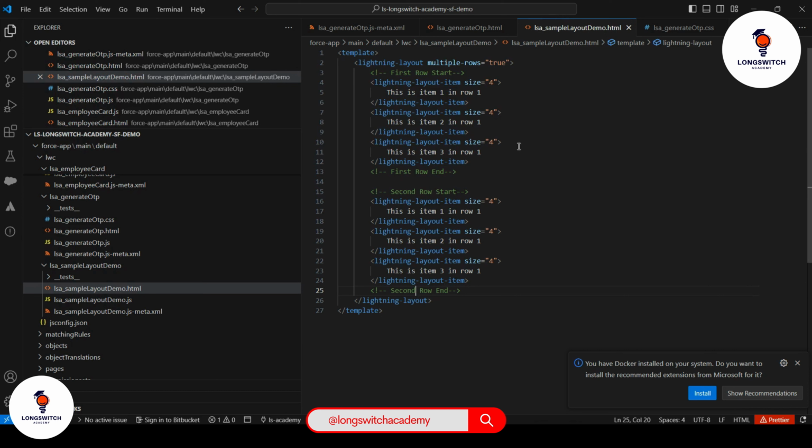Here are two things that you have to highlight. One, whether you want to support multiple rows on your layout or not. If you would like to support multiple rows, then you have to configure this multiple-rows attribute equal to true. Then each of your lightning-layout-items should have a size defined for it, like how much width it should take on the screen from the total of 12. So likewise you can design your LWC.